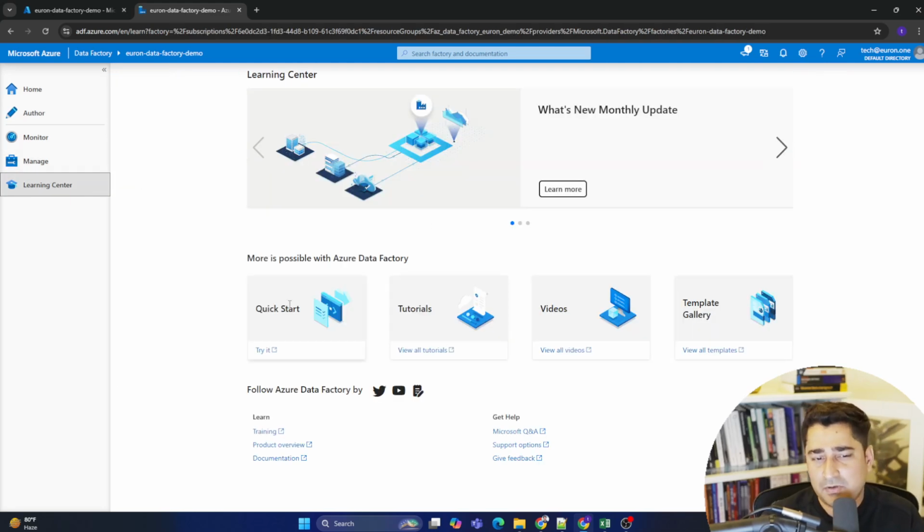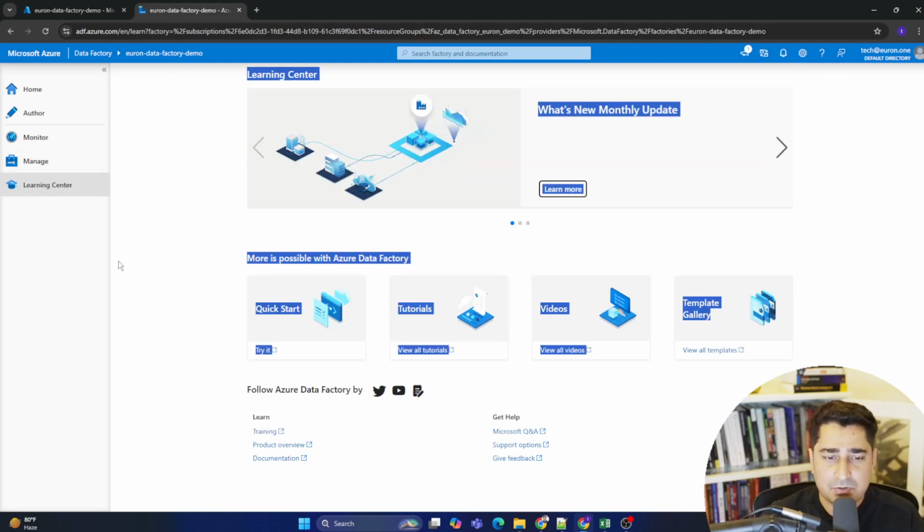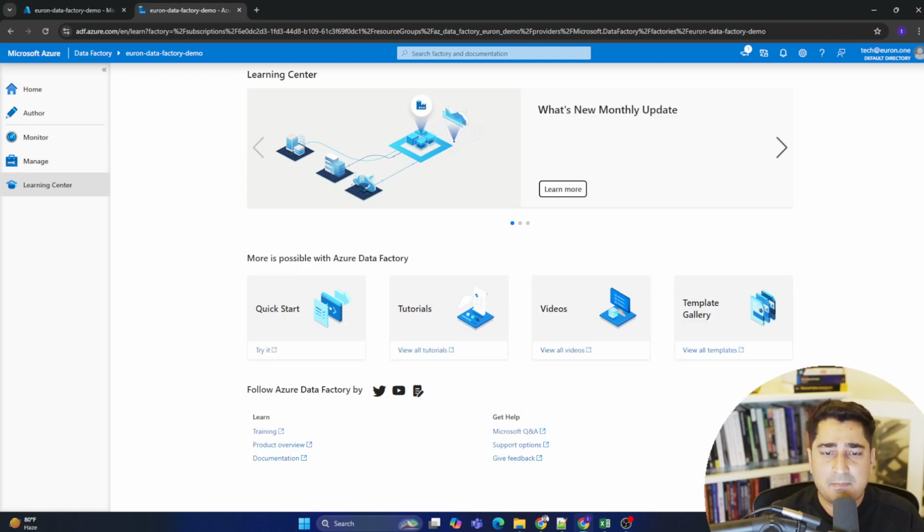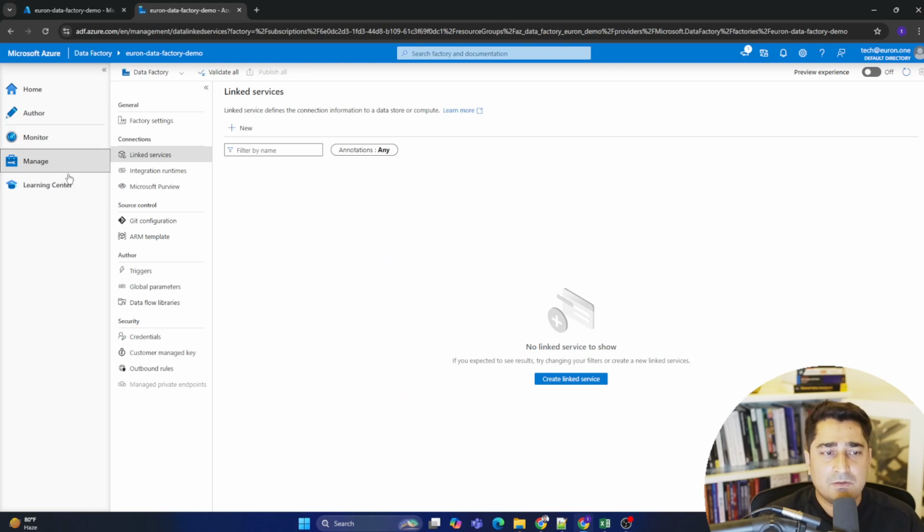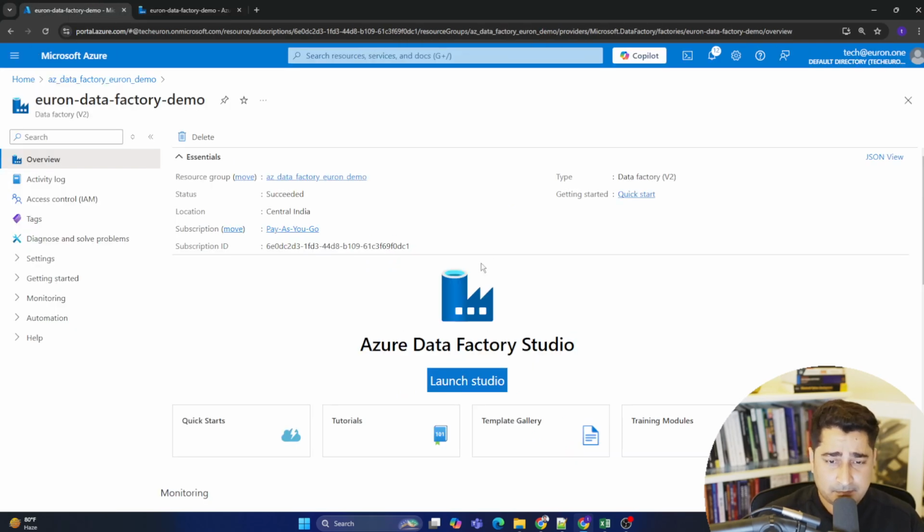Learning center, just for your learning and tutorials. If you would like to explore some of the learning resources from Microsoft, you can go ahead and explore those things, which is not required. I'm already teaching you, don't worry about it. So, my Azure Data Factory, yes, I'm able to launch it.